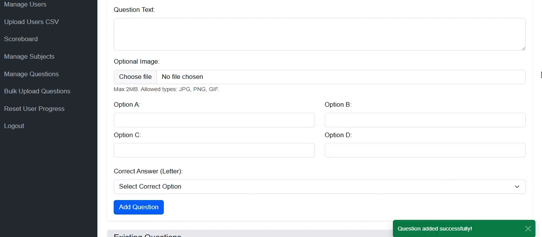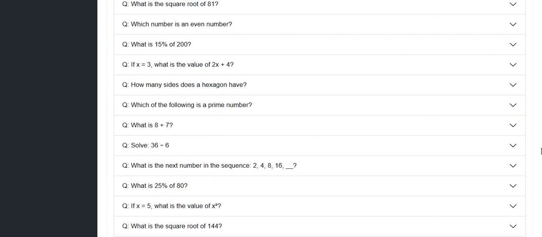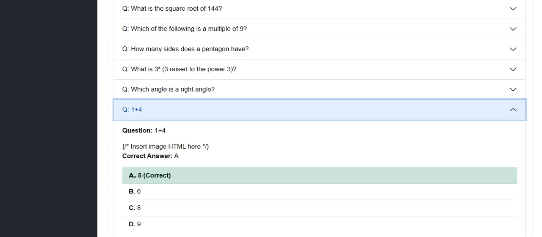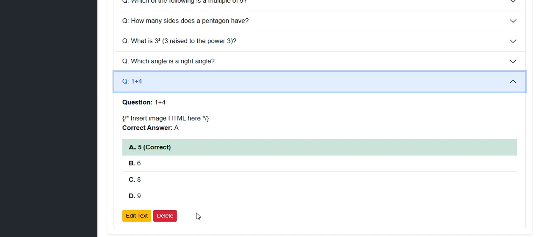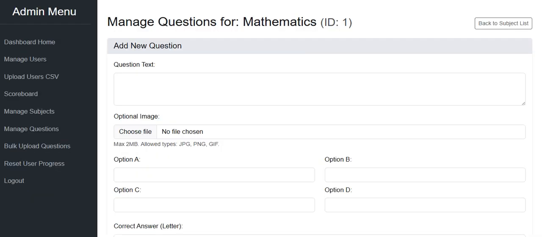Now the question is added to the list of existing questions. You can see what you have, 1 plus 4, here. You can also edit this question or delete the question. So there are options to edit the questions. Edit will be a feature enhancement, and delete questions.